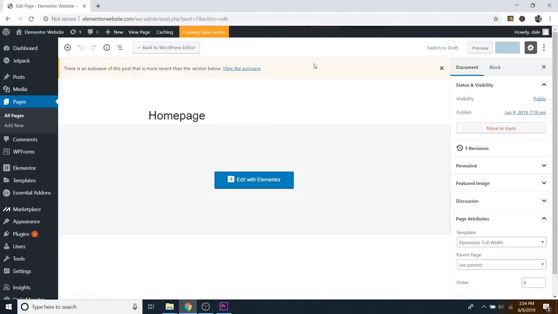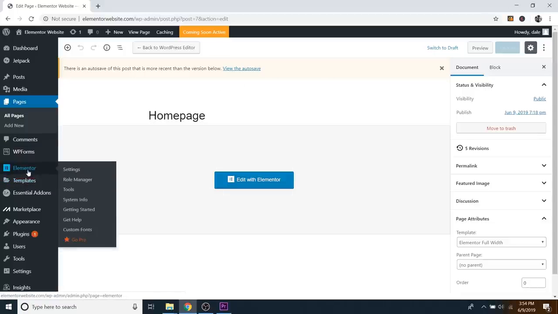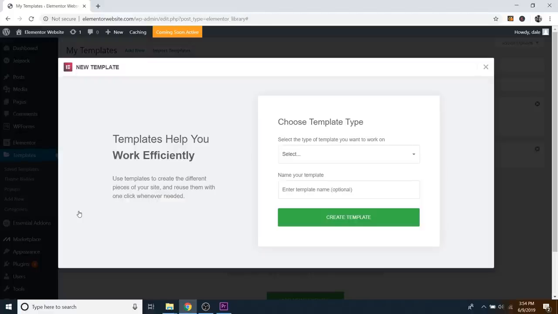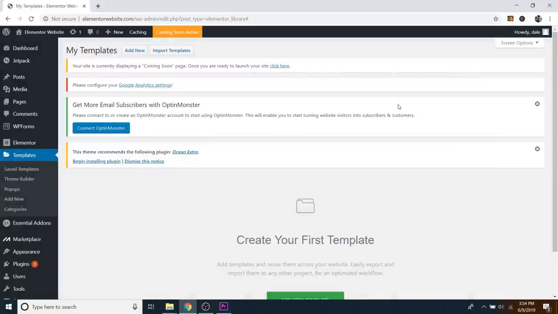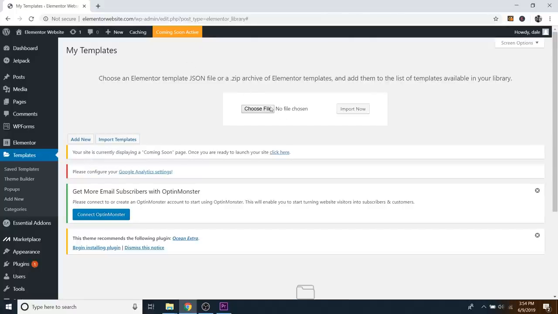Cool. So now if you want to add a new Elementor template, all you have to do is go over to Templates, which is right underneath Elementor, and then go to Add New. Then you can X out of this. Up at the top, you'll see Import Templates. So just click on that button right there. And then just click on Choose File.